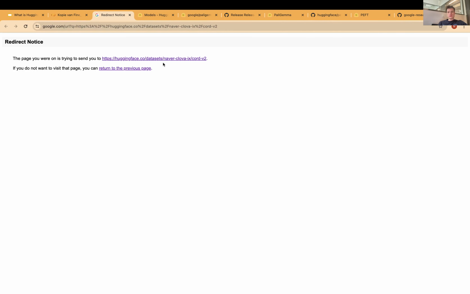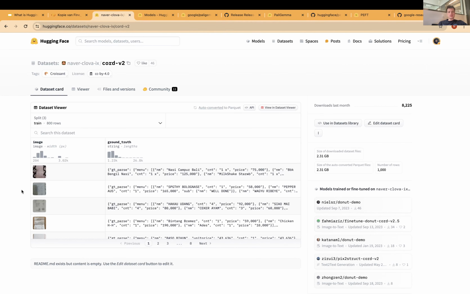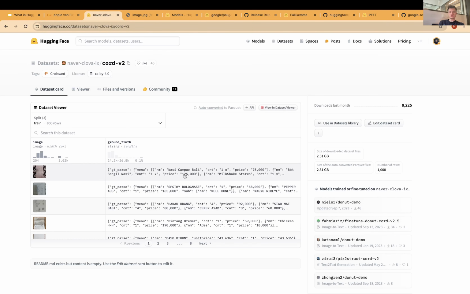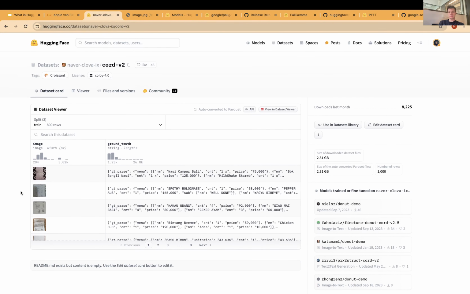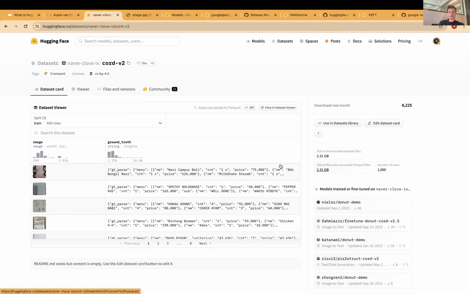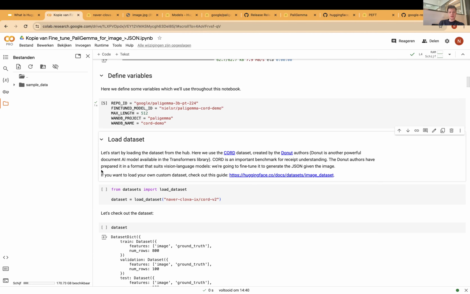A dataset I often use for creating these demo notebooks is this CORD dataset created by the Donut authors. Donut is another document AI model available in the Transformers library. They created this nice dataset where you have the receipt images as an input with a corresponding ground truth JSON as an output. That's actually what you need if you want to train such a vision language model. It's also not that large, it's like 1000 rows, so it's ideal for demo purposes. It's just 2 lines of code to load this from the hub.